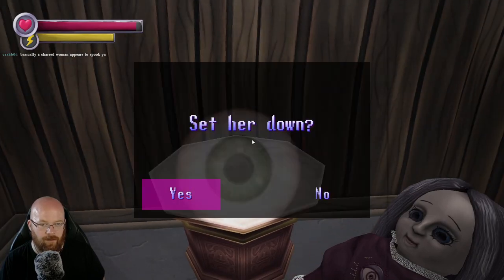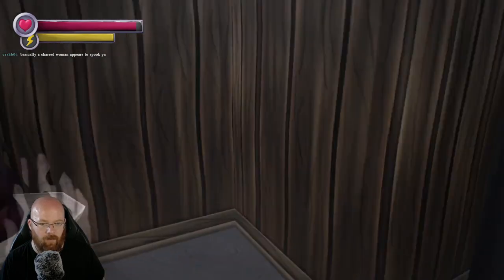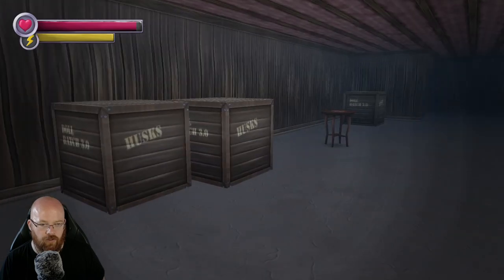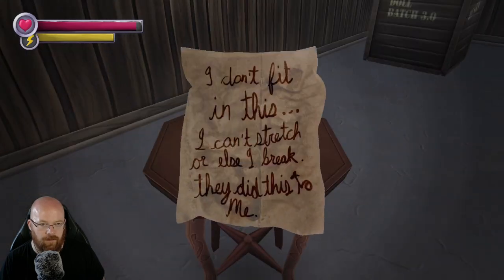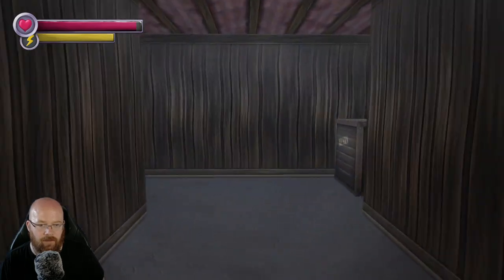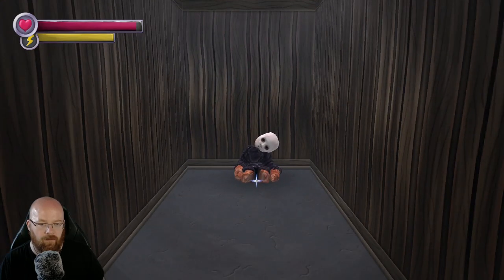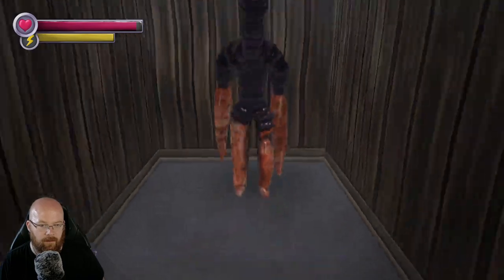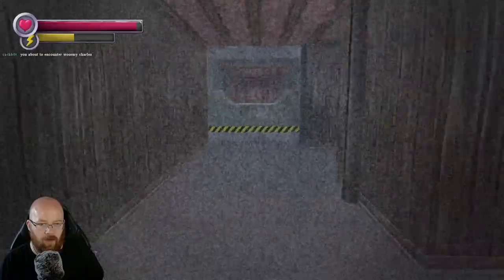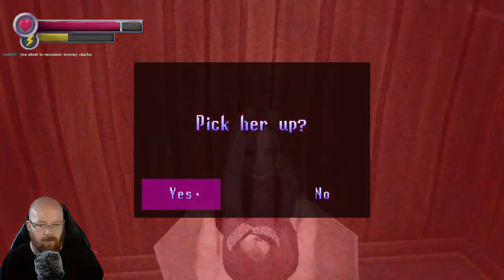Basically, a charred woman appears to spook you. Oh, my God. Oh, no. Husks. Husks, husks. Oh, great. I don't fit in this. I can't stretch or else I break. They did this to me. God. Oh, lovely. You are not had. No, absolutely not. No.